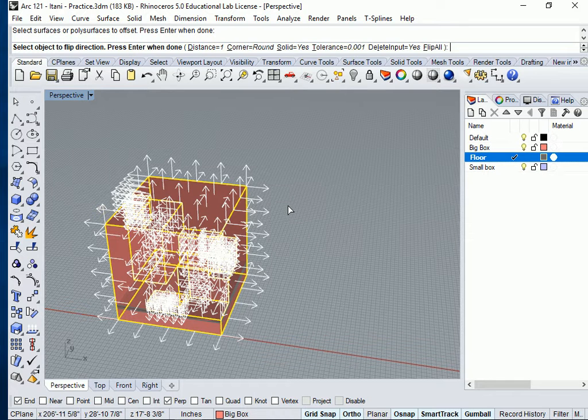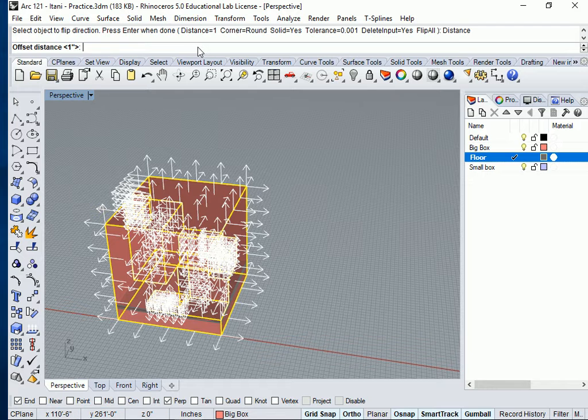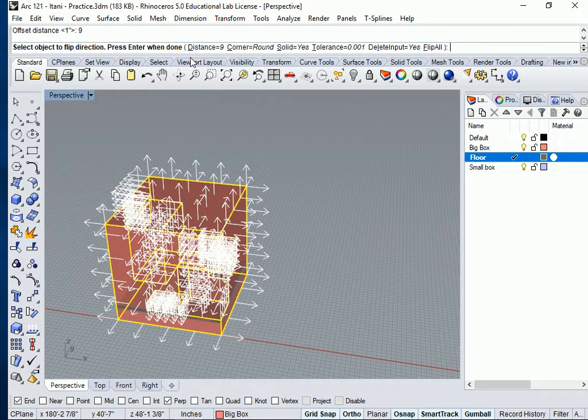So anytime you do an operation like this, it gives you an entire set of options up here. Select object to flip direction, etc. So the distance, let's start with the distance. Click on distance, and the default is 1 inch. I'm not going to make a 1-inch wall. It's too thin. A wall is not going to be this thick, right? It's going to be like maybe this thick. So I'm going to enter 9 inches and press enter.